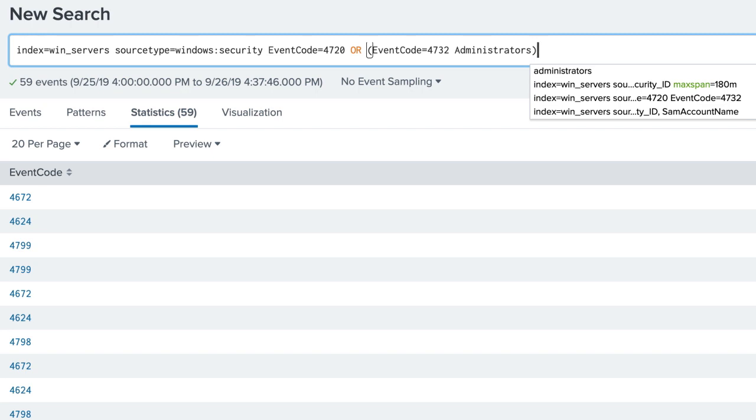Notice that we have wrapped these search terms in parentheses to only return events with event code 4720 or 4732 along with the text administrators.